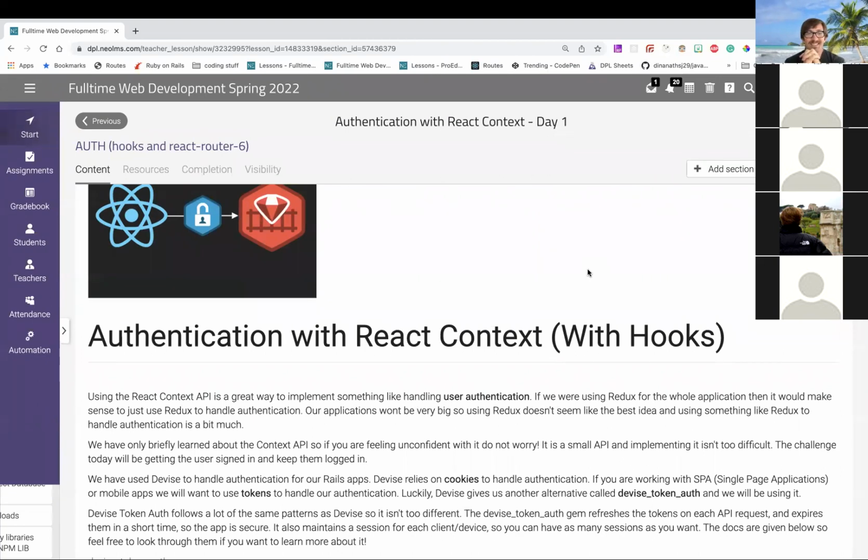Cool. So yeah, we're gonna be doing authentication with React Context. We've already used React Context. This is our data provider component that we've written. So we're gonna use that for the front end.